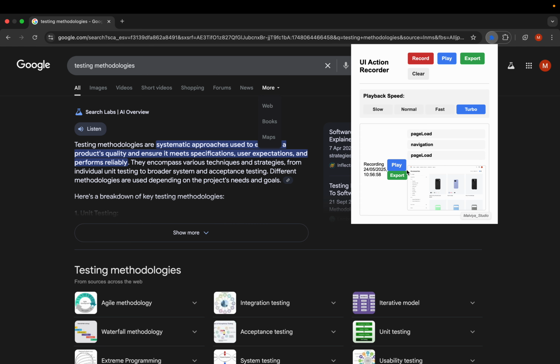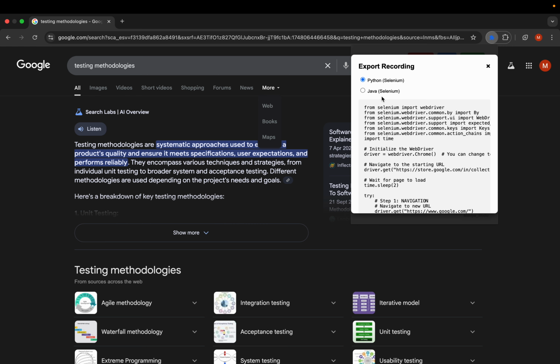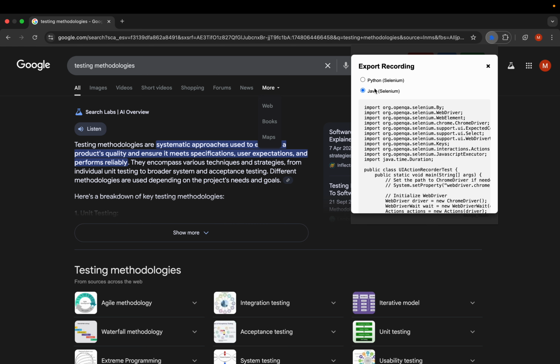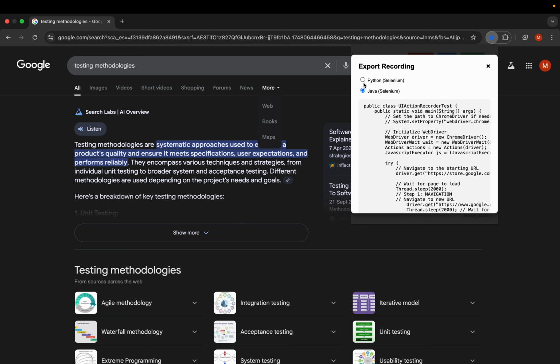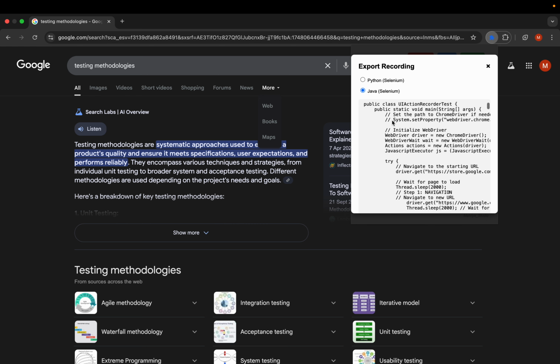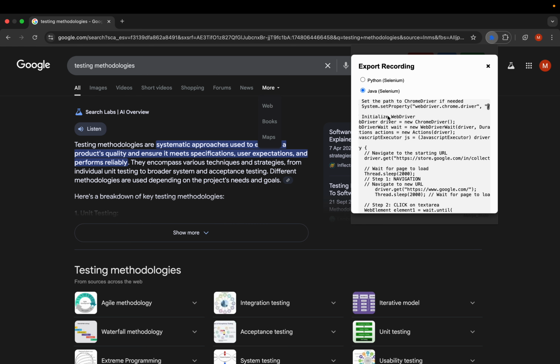Okay, now one of the best features of this tool you will see here is called export. Export means whatever actions I created there manually got stored, and apart from that, it also creates a script for us, either in Python with Selenium or Java with Selenium. So let's say this is Java with Selenium. You can see the script is here.